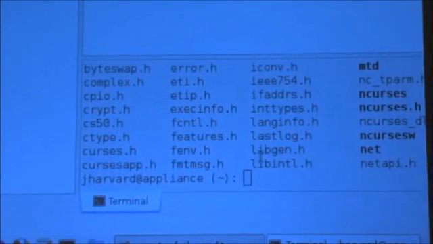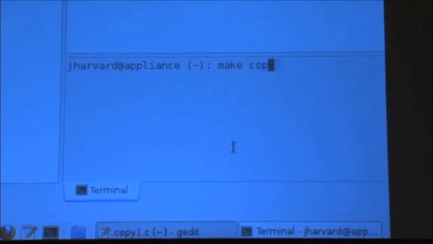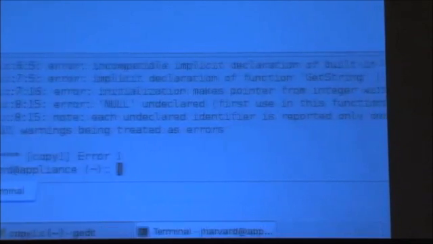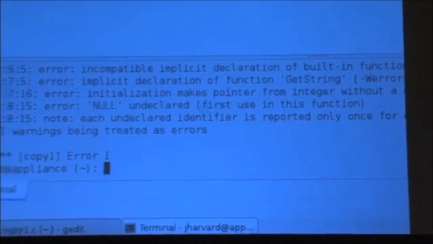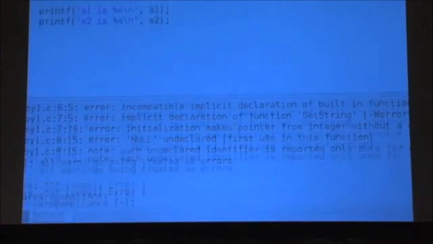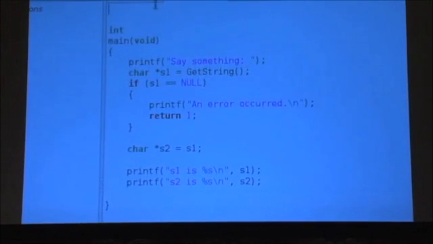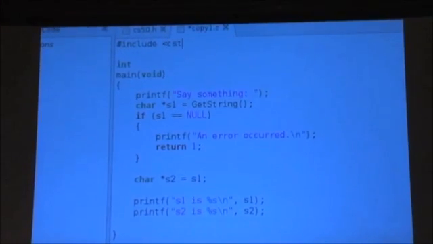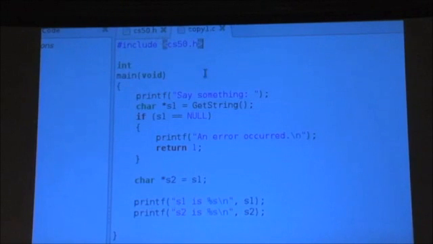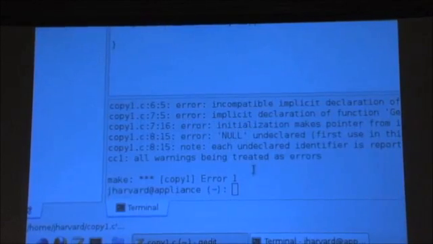Let me scroll down. Let me go ahead and do make copy1. Oh my god, so many errors. What's wrong here? So a couple things, right? I skipped this part. So include cs50.h. All right, now I need that for sure for get_string. Let's see if that solved all my problems.